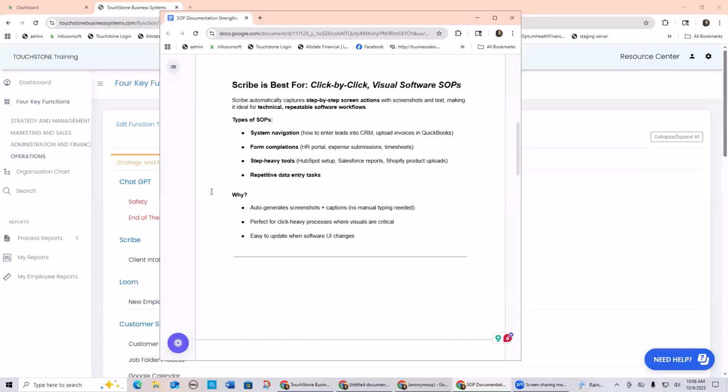System navigations, kind of showing how other software is put together. Form completion, so how to fill out certain forms and showing the different sections of those forms. Anything that's step heavy, so step 1, step 2 with pictures again and graphs or forms. Repetitive data entry tasks. So visual, click step by step.